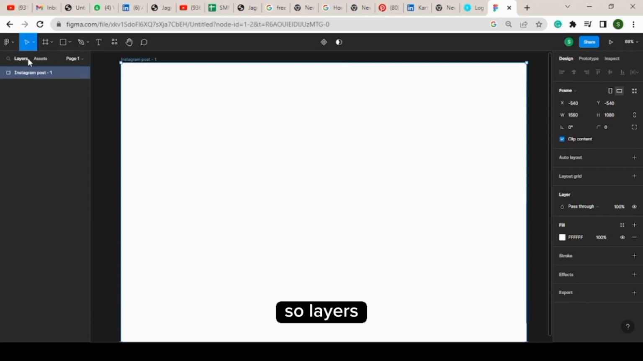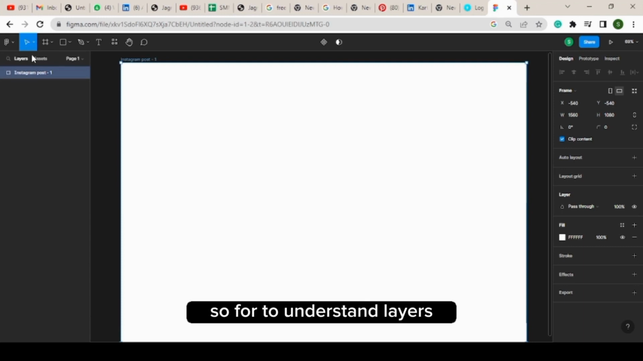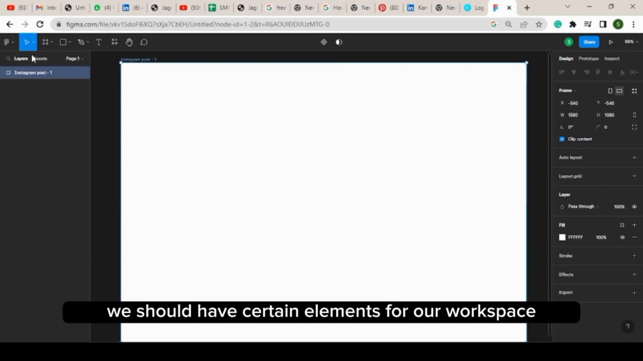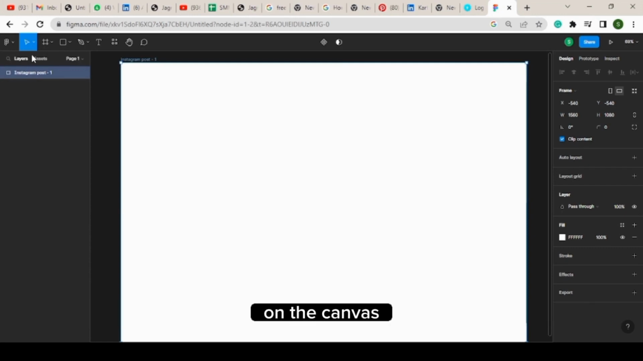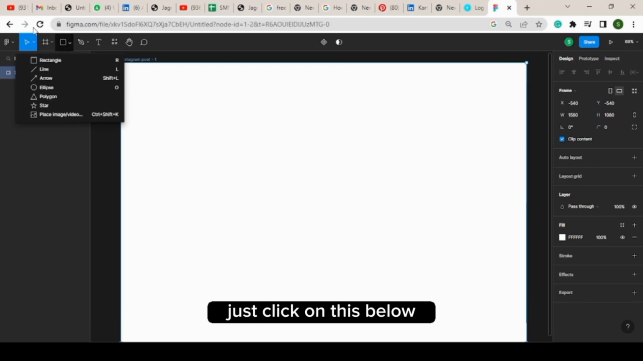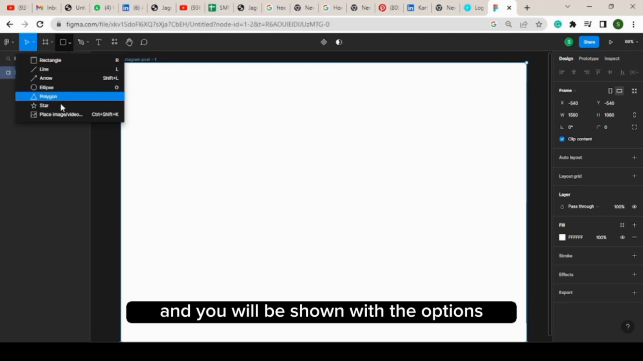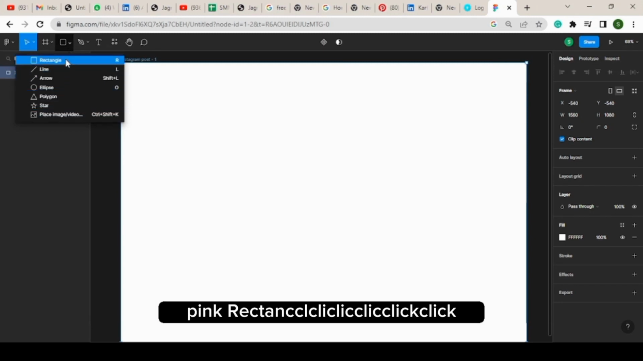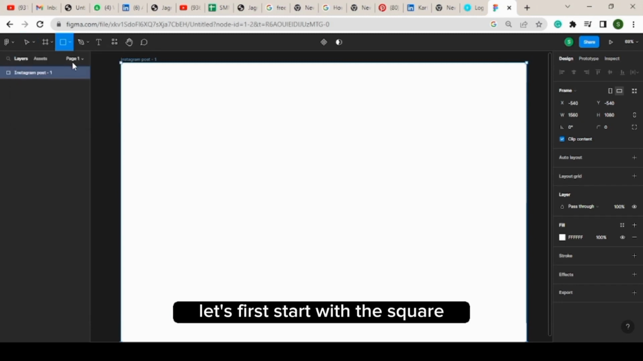So how will we use layers? To understand layers, first of all we should have certain elements on a workspace, on a canvas. So for that, you just come to this rectangle where rectangle is written. Just click on this arrow below, and you will be shown the options. Click rectangle. Let's first start with the square.